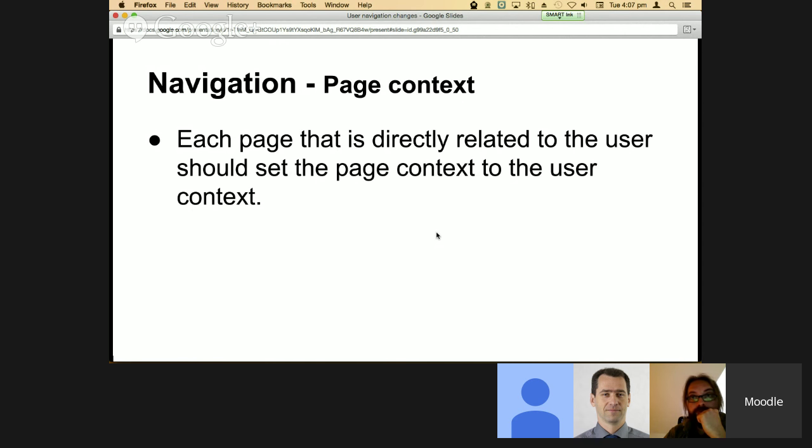Right, page context. This is slightly tricky. Generally, it's the basic concept that I think is tricky rather than actually implementing it itself. You want to make sure that when you're dealing with a page that is strictly related to a user, you set the page context to the user context. This information will then filter up into the renderer and provide you with the appropriate header for the page.